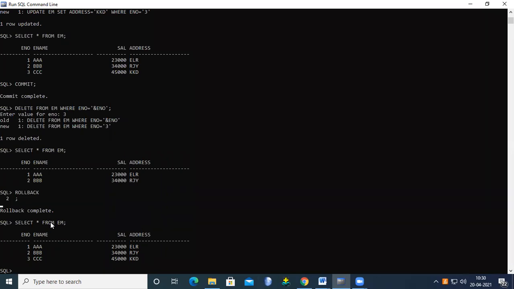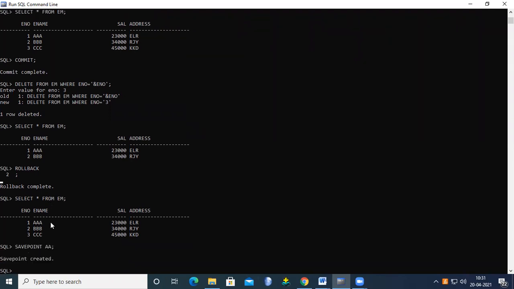That is nothing but the commit operation. Up to now we have discussed the create command, alter command, insert command, select command, update command, delete command, and rollback and commit also. Now we try to use the savepoint. For example, if I want to save these 3 rows, savepoint A, then one savepoint is created. Based on this savepoint we can retrieve the values also.